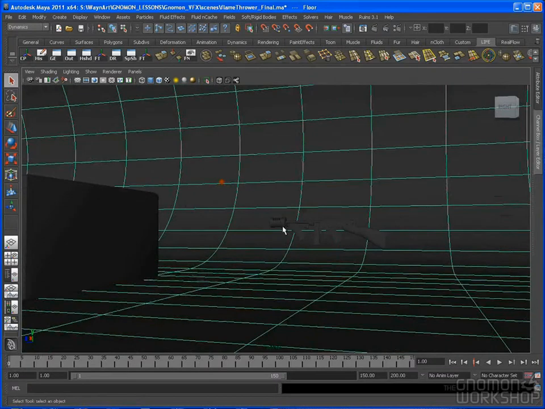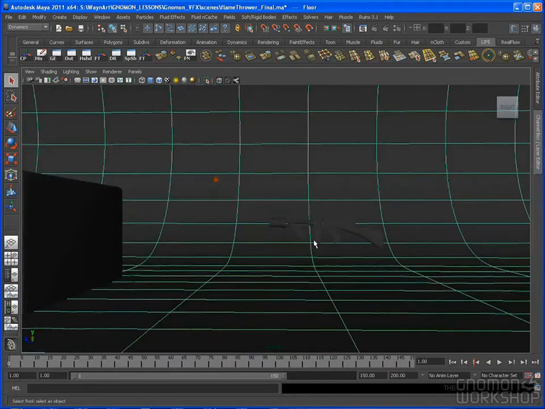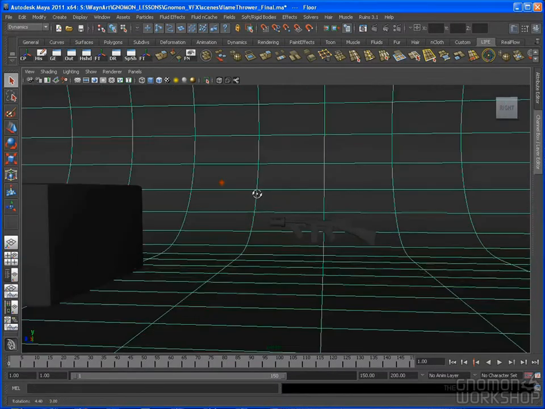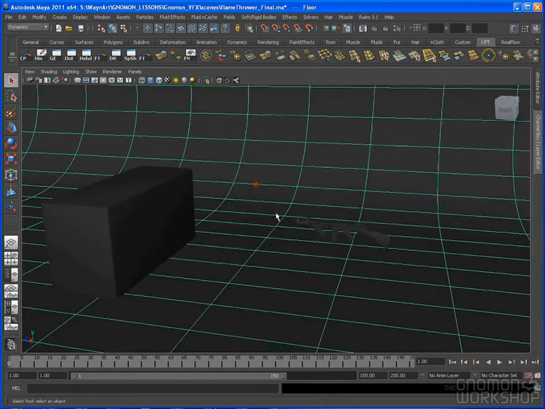So I have a few props here. I have a gun, I have a box, I have a ground plane, and normally this is how I work. When I create an effect, I normally just have stand-ins, a few props, a few low proxy objects, nothing too heavy, until I'm happy with a final simulation. Then I'll go in and replace those props with my final objects.